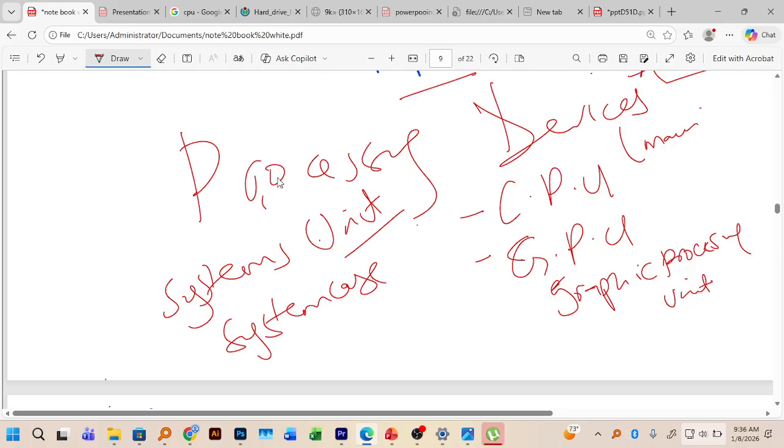So a GPU is a processing unit that deals with graphics. Videos, images, flyers, you're designing a banner, you're live streaming. You need a GPU to handle that.